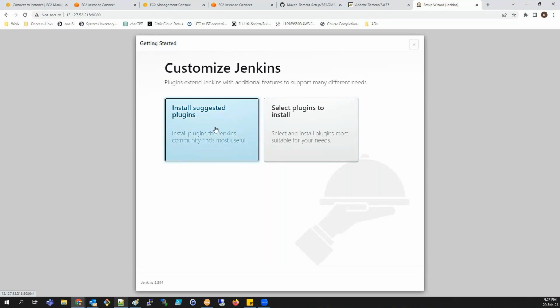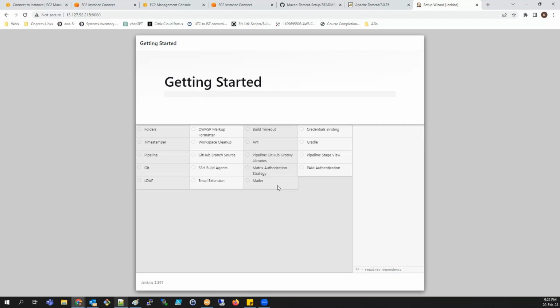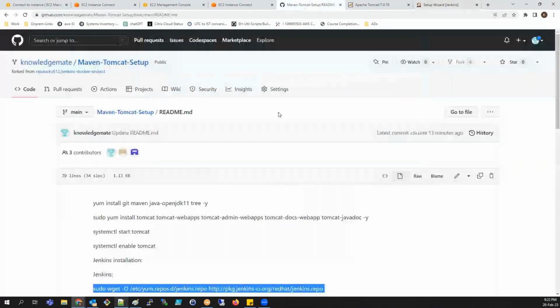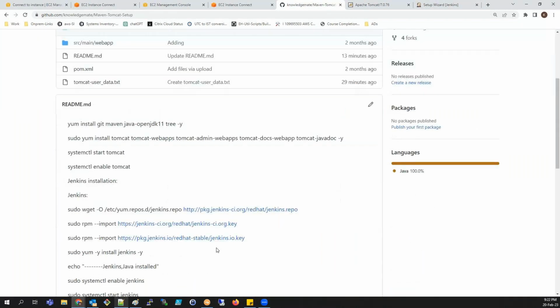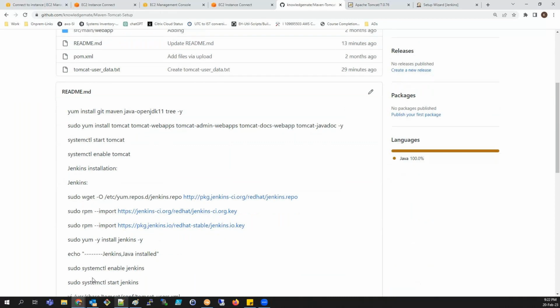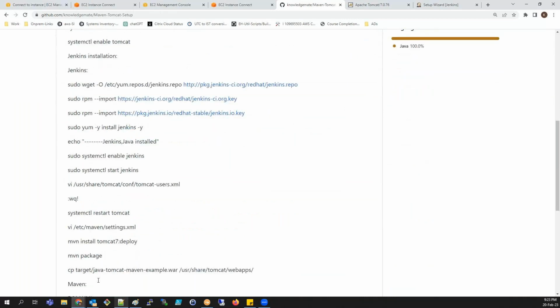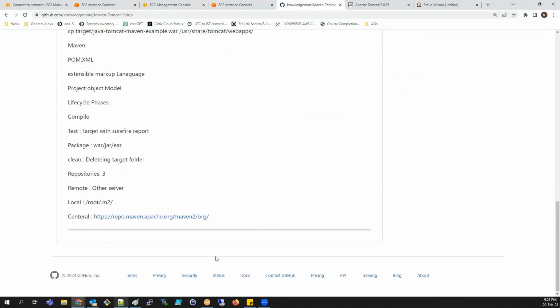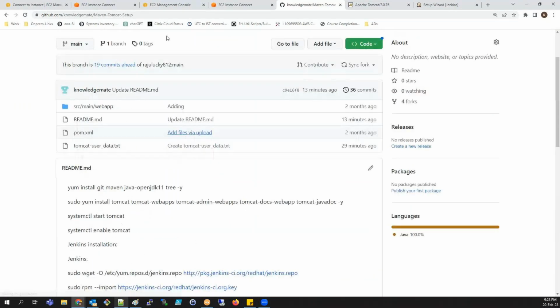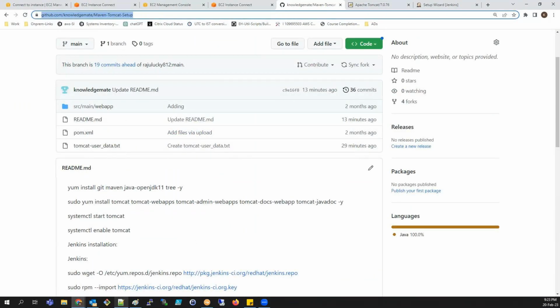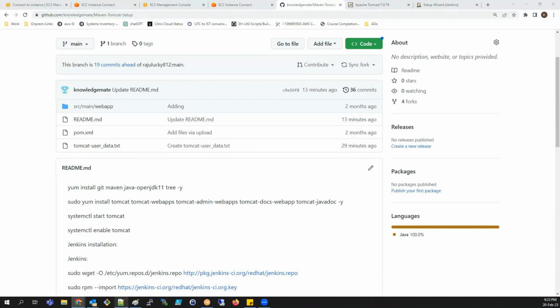I just install suggested plugins, right? It will take some time, the installation of the plugins. You can try this practical today, the Maven Tomcat setup along with the automation using the mvn install command. And try to do the mvn clean setup. And I will share the URL again. I think I didn't share it. Yeah, let me share it again freshly.